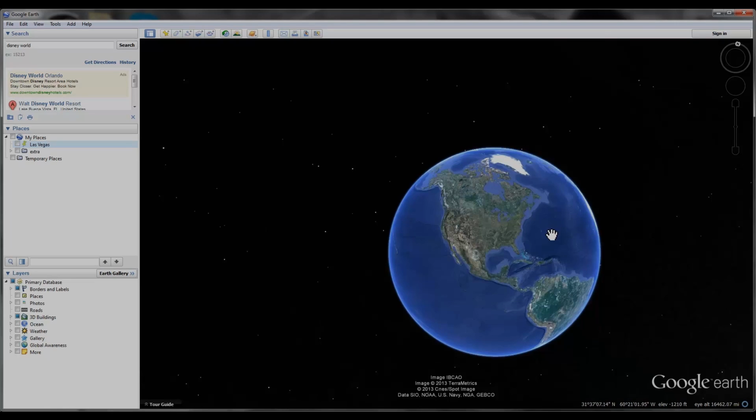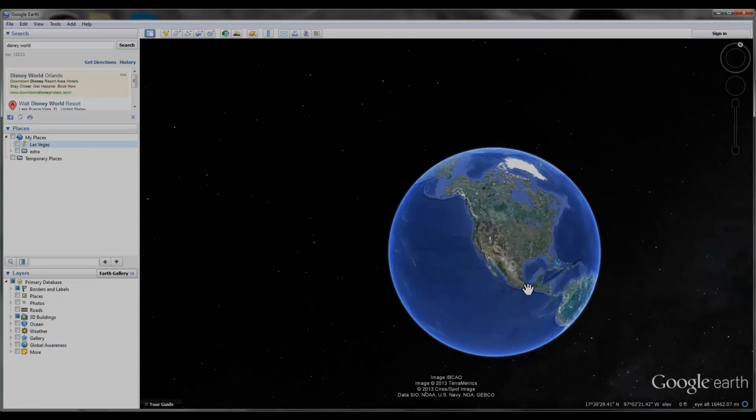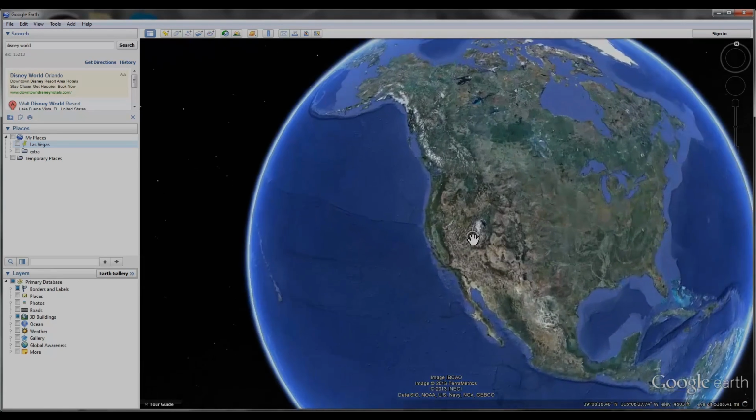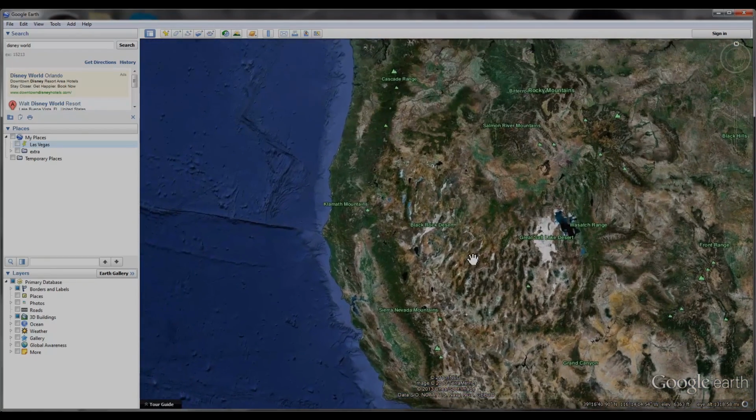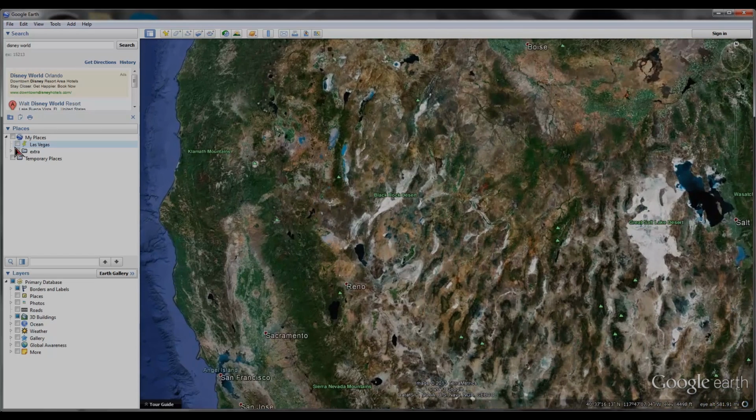Google Earth fly-through tutorial. And although this has nothing to do with structural engineering, it could be useful for projects or presentations. So to get right into it, we're going to start off by finding our origin point, which for this example will be Las Vegas, Nevada. And I already have it preset here, so I'll just go right to it.